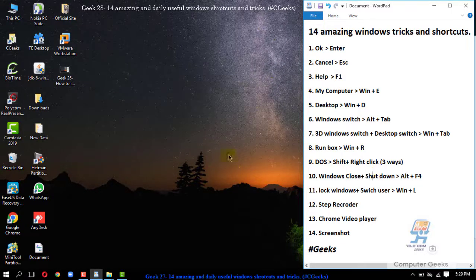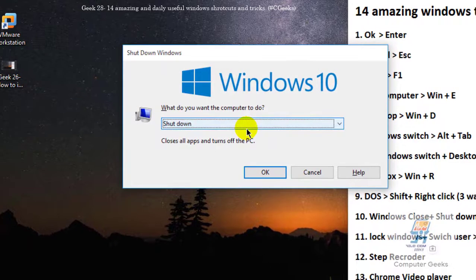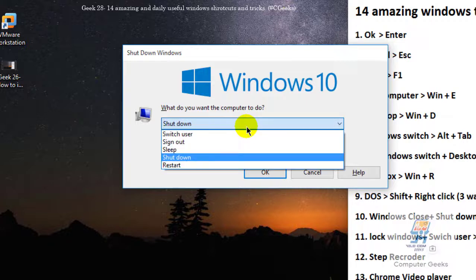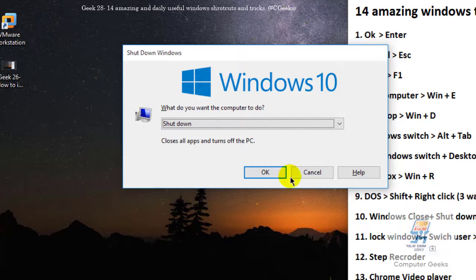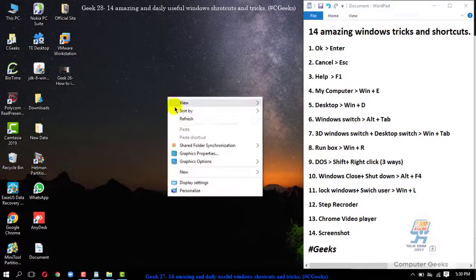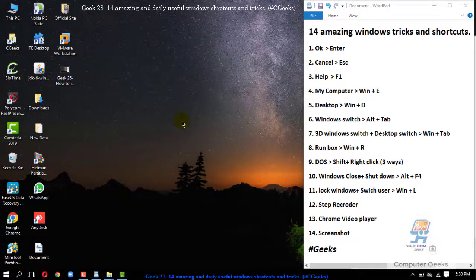Then shut down. If you are on the desktop, you need to press Alt plus F4. This will open the shutdown dialog box: shut down, restart, sign out, sleep mode. So in this way you can use Alt plus F4 to close the window or to shut down or restart Windows.